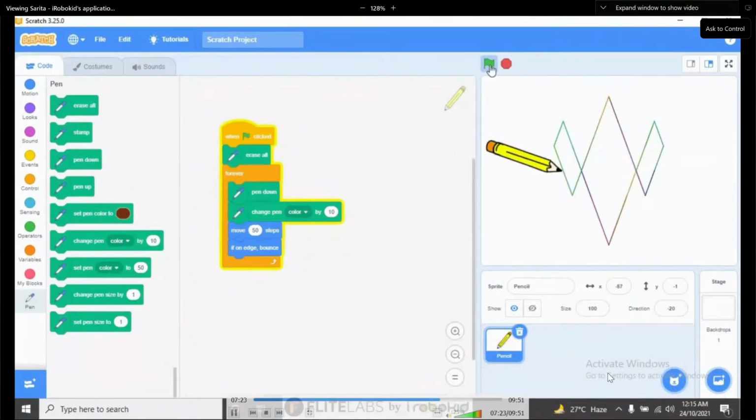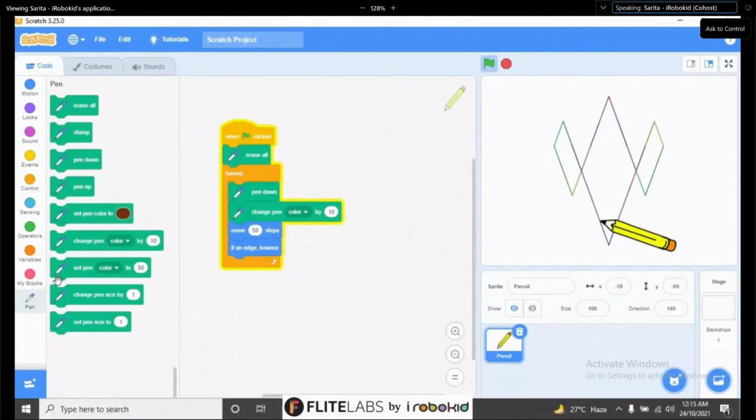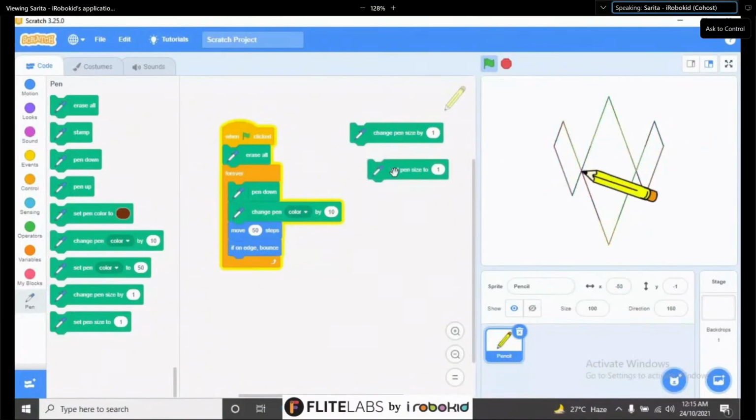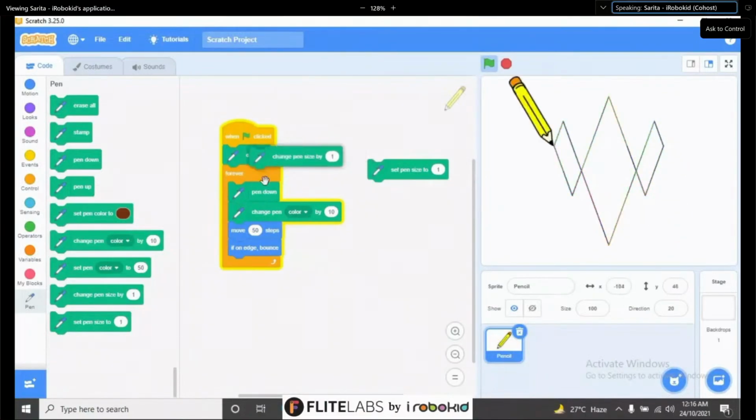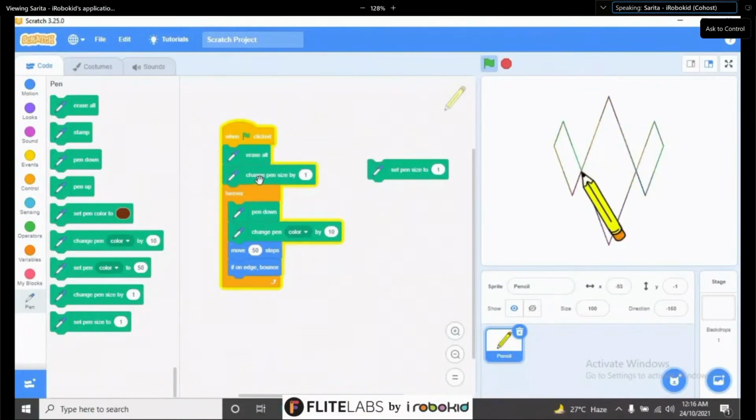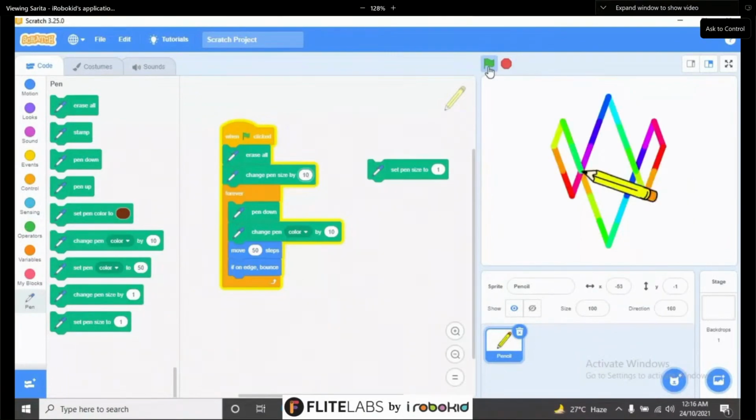Moving further, change pen size by is a block which changes the size of a pencil based on the given value. And set pen size to block sets the size of the pen based on a given value. Now let's place change pen size by under the erase block. To increase the size of the pen, let's increase the value to 10. Now let's run and see what happens. You will notice the increase in the size of the pen.